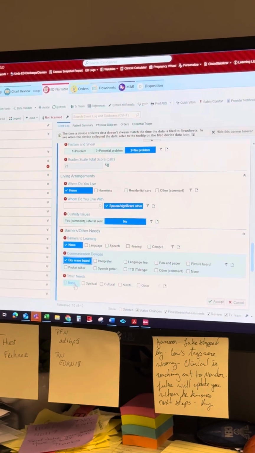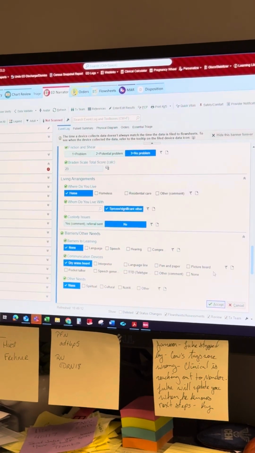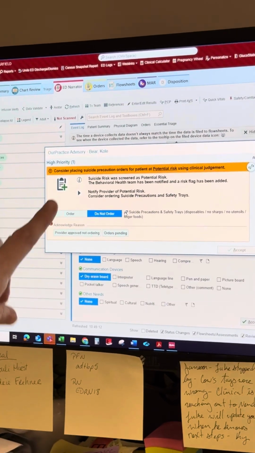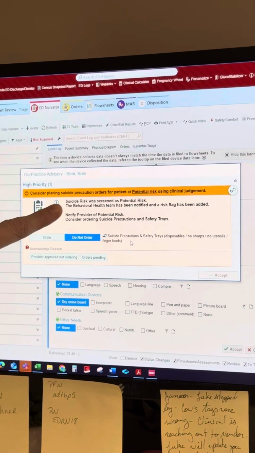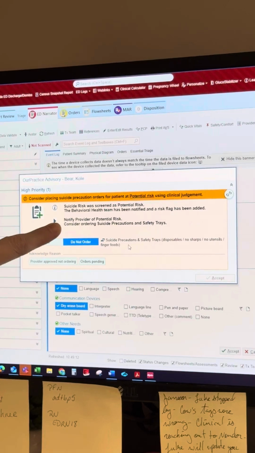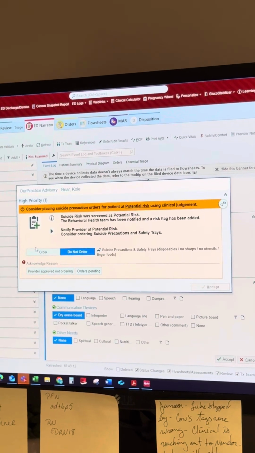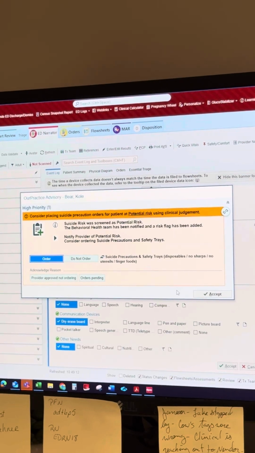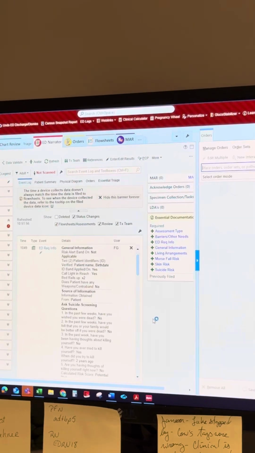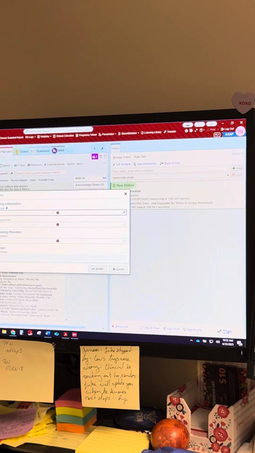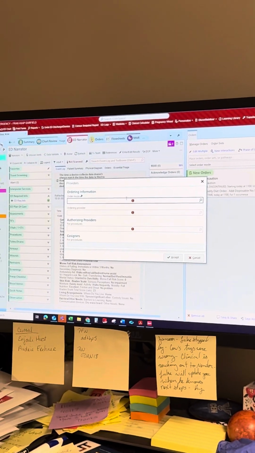We did our dry erase board, no other needs except, and then these things up at the top saying, yep, patient screened as potential risk, behavioral team has been notified, provider, consider ordering suicide precautions and safety trays. You can go right from here and we can order it. And so it pops up this order. So this is already the order. So I can do it right from there.